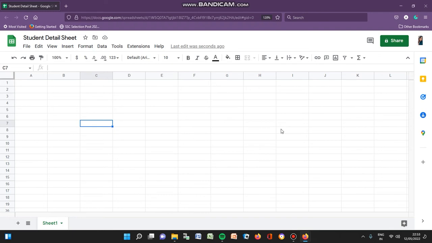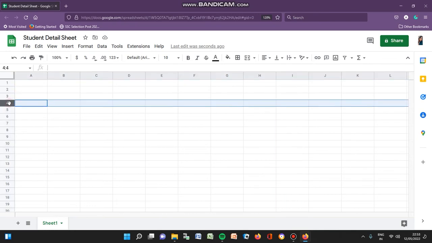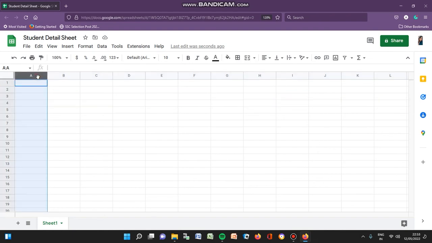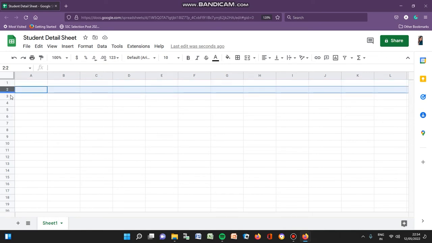But before that you should know what we call these boxes and cells. As you can see, A is a column, B is a column, C is a column. The boxes which are in a vertical line are called columns. And again you can see 1, 2, 3, 4, these are called rows. So the vertical boxes are columns and the horizontal ones we call rows.